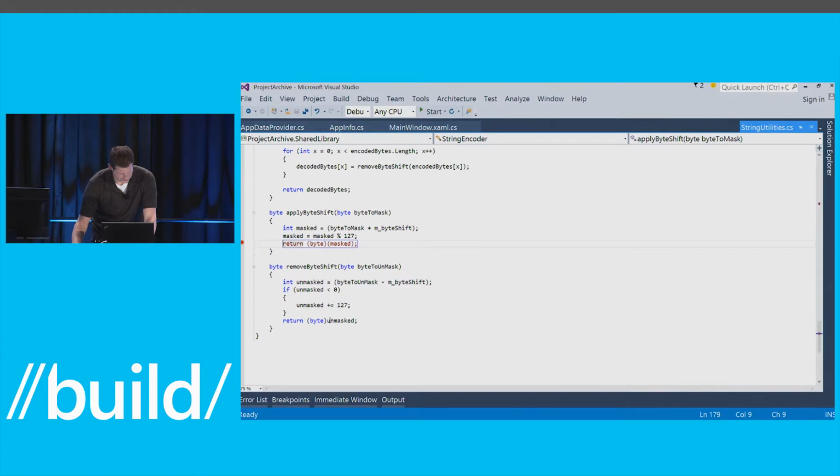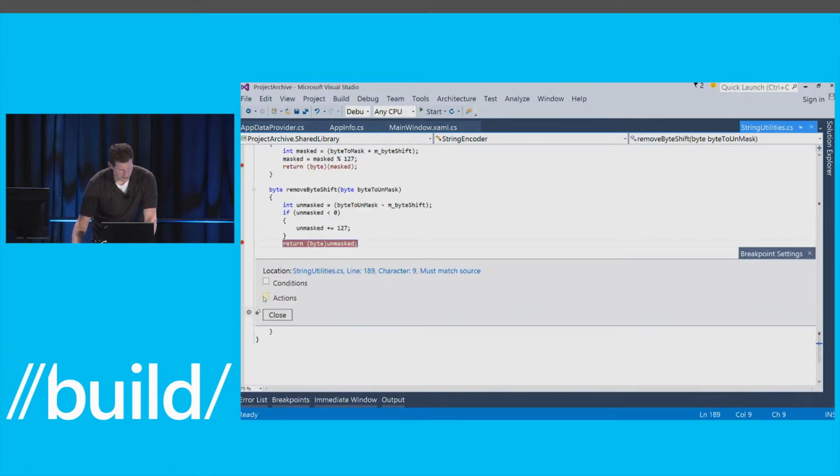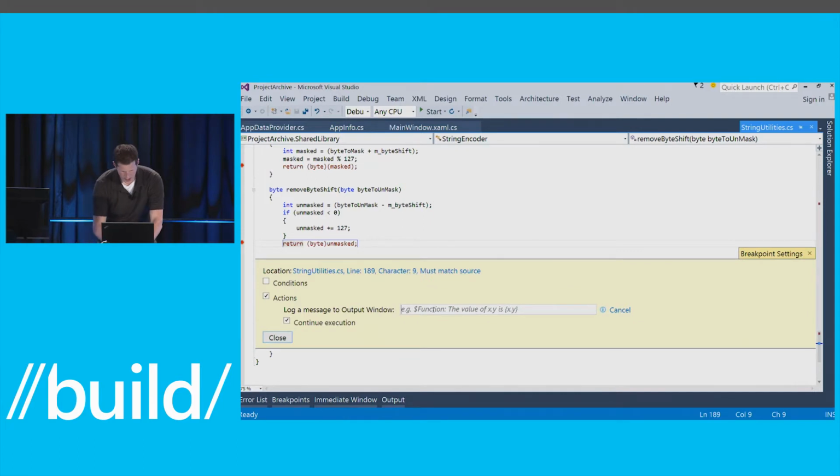and I'm going to go ahead and close. And then I'm going to set an equivalent trace point down here where I'm unencrypting the string, and I'm going to say decoding, and we're going to do the same thing. We're going to say byte to unmask went to unmasked, not unchecked, unmasked.